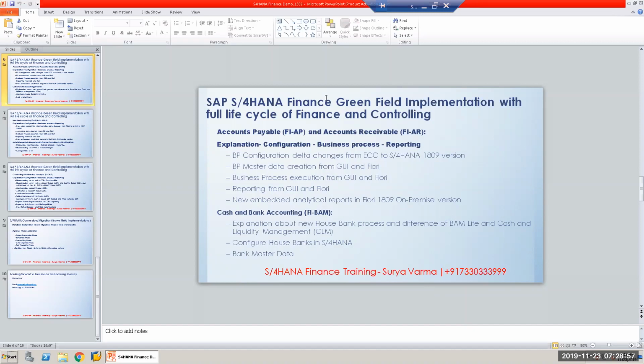given in S4HANA. Apart from it, in your accounts payable and accounts receivable, the key change which we have to discuss is the business partner. And I mean, you might be hearing about CWA integration, also customer vendor integration. Now, BP and CWA integration are the key changes. So we'll have to understand if at all you are going for a new implementation or a migration.